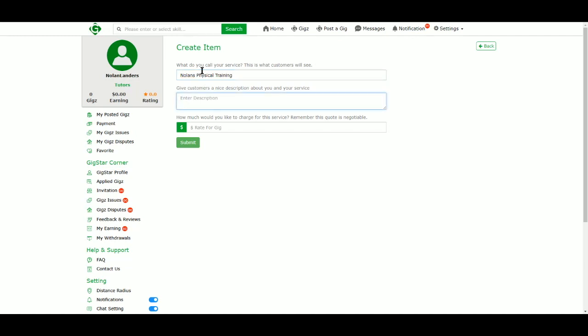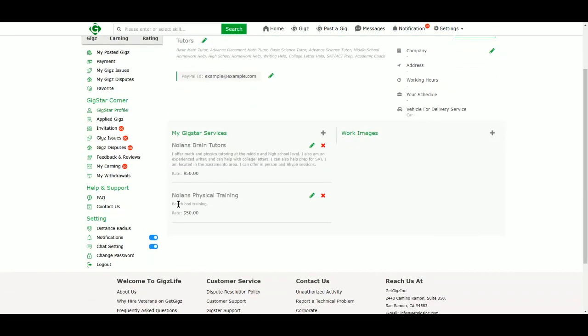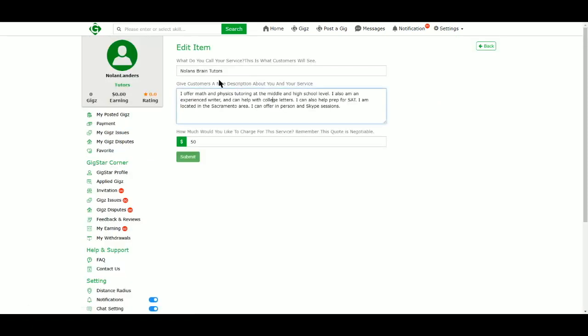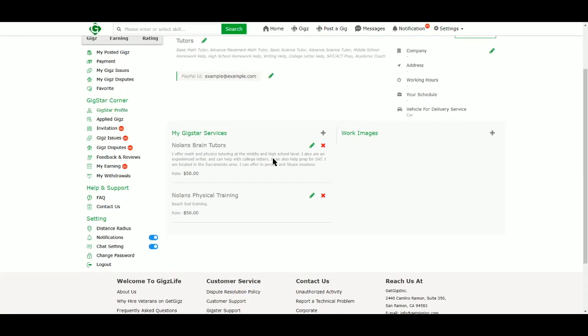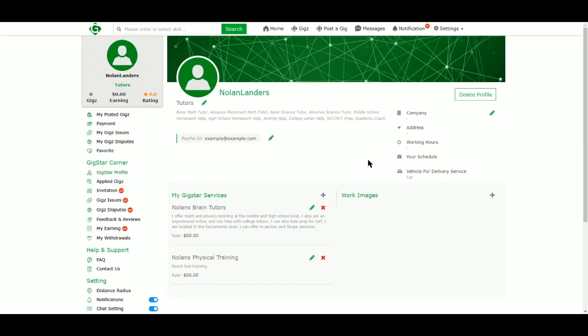So if you have more skills than one, which many people do, you can add those also under here and get gigs for all your different skill sets. Beach bod training. Okay, we'll do the same, $50 an hour. It's just an example. And you see down here that you've got your second skill set. Now you can click this edit link right here anytime to come back in here and improve or edit or clarify whatever you need to do on your service center.